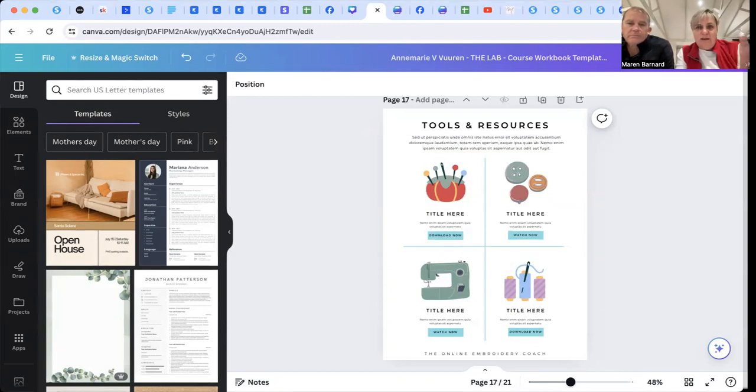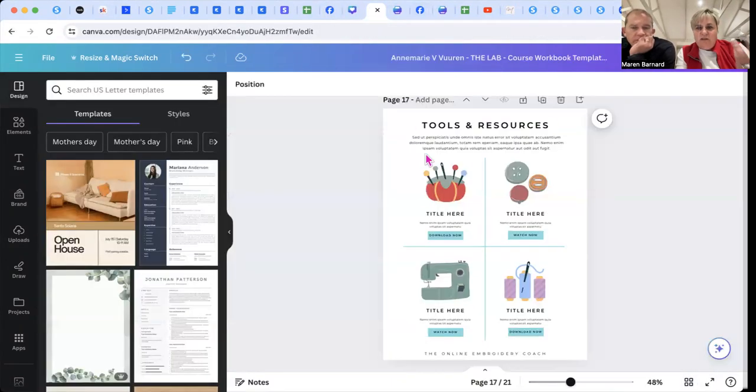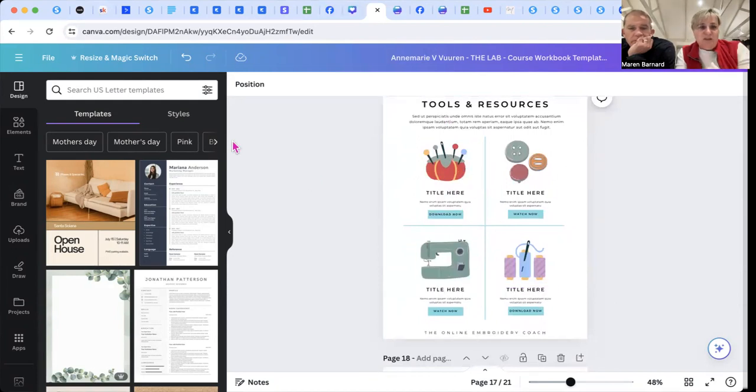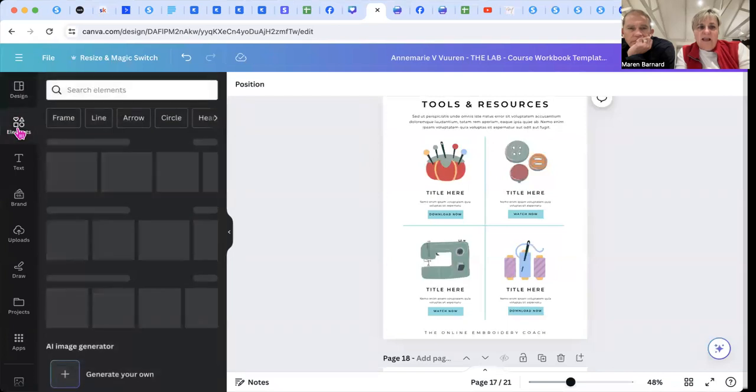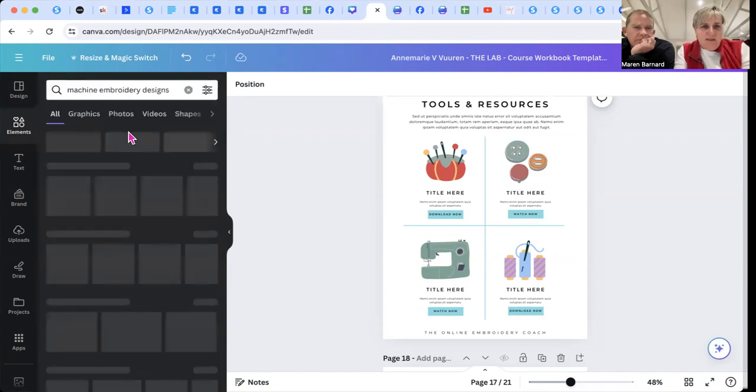I just saw her colors were this turquoisey color. So I just thought, okay, I'll use the turquoise. That's why everything is the turquoise. Put in some sewing machine things. I want to show you, for those of you that don't understand how I get that, I just go to elements. I think I put in, in fact, it'll still be here. Yeah, machine embroidery. That's what I put in.